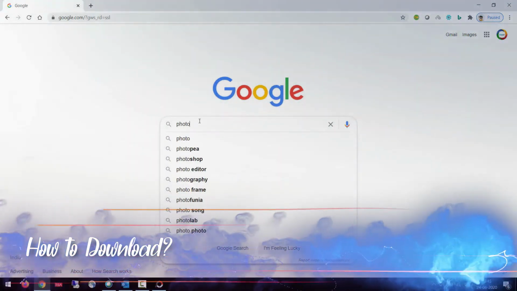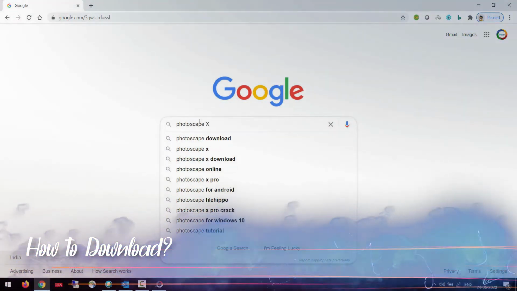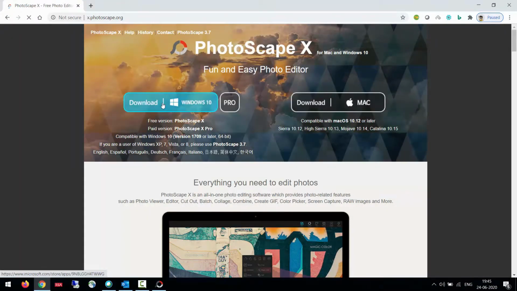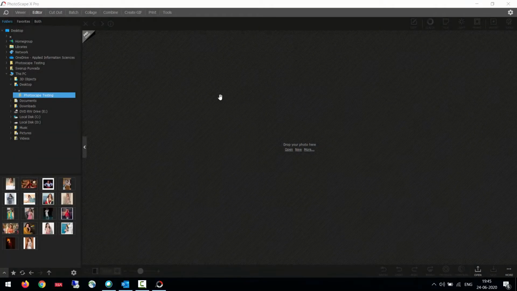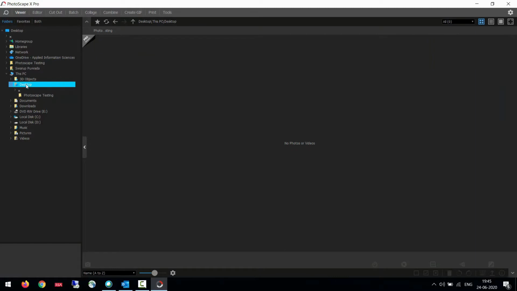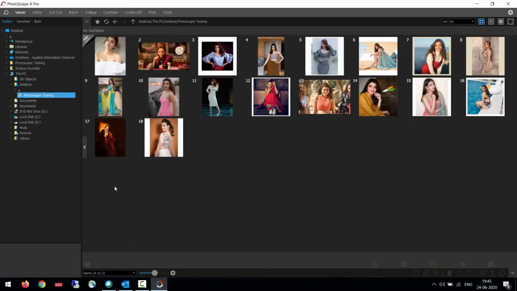Go to PhotoScape X, download it in Google, click here and download this for the Windows version. It's a very easy and free-to-use tool, and there is a pro version also, which I'll explain later. This is the viewer to view the features. I browse the desktop, and on the desktop I have a folder named PhotoScape Testing. I have added these photos for your demonstration.